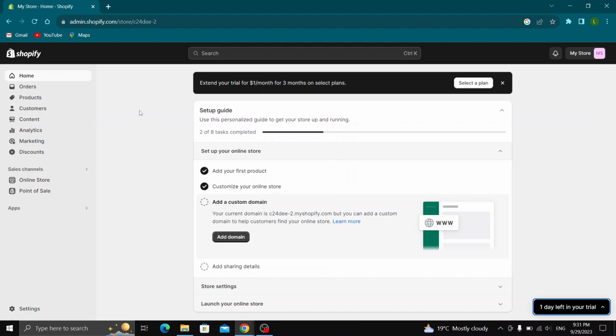So guys, the first thing you want to do is open up the official Shopify.com website right here and log into your Shopify account. And after logging into your account, guys, you'll be greeted by this main page right here where you can see all the options you can use for managing your website and your store, such as the home section right here. You can see your orders, your products, and so on.